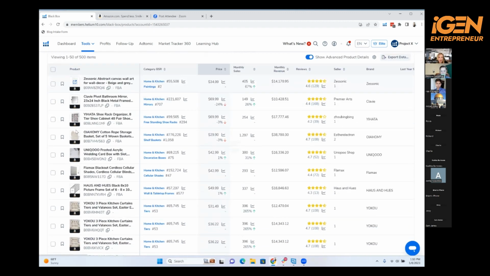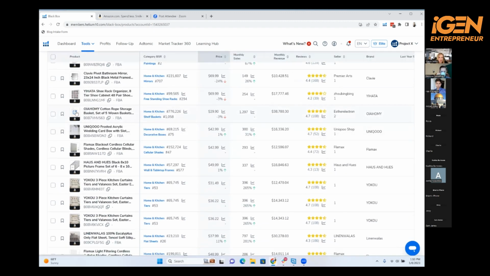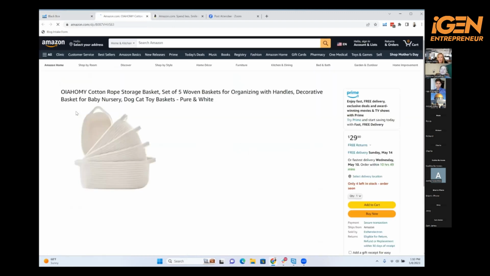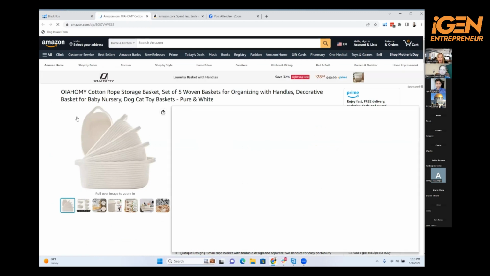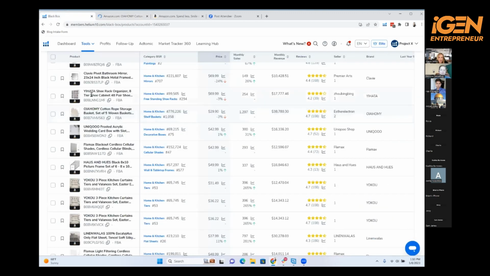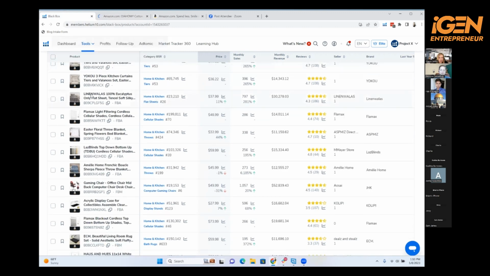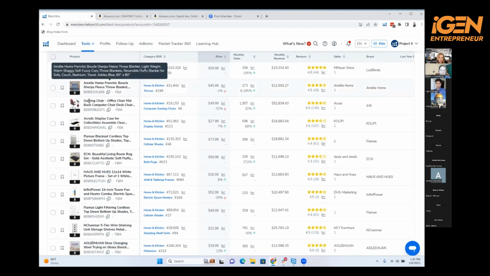So you can actually take a look at some of these by just clicking on this little button here and it'll take you directly to Amazon. So we've got these woven baskets. It looks like they're doing pretty well. You'd have to look and see how competitive that is later, but these are all just ideas that you'll find.